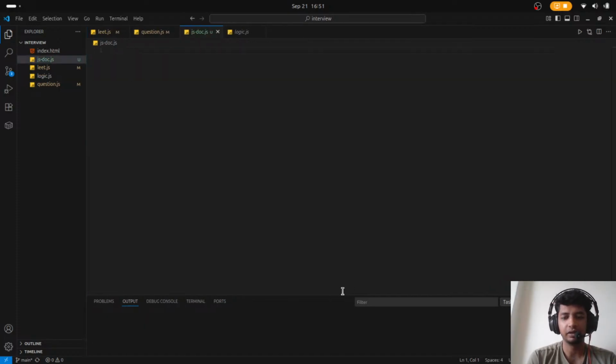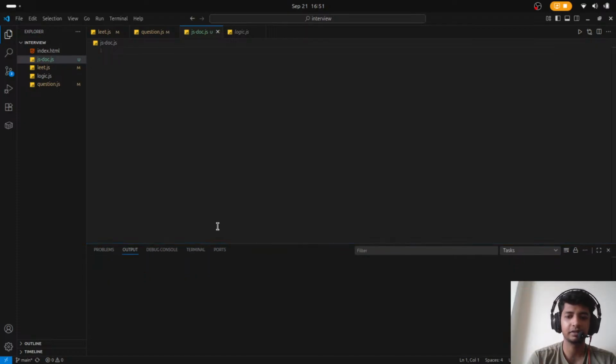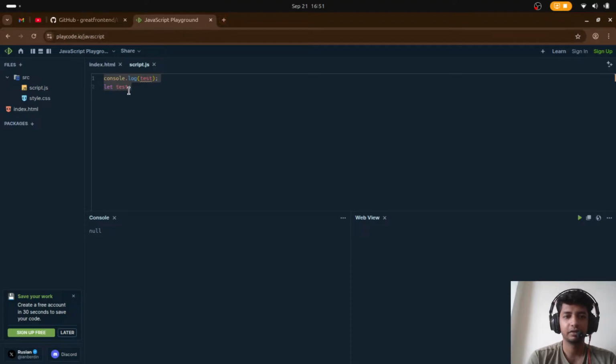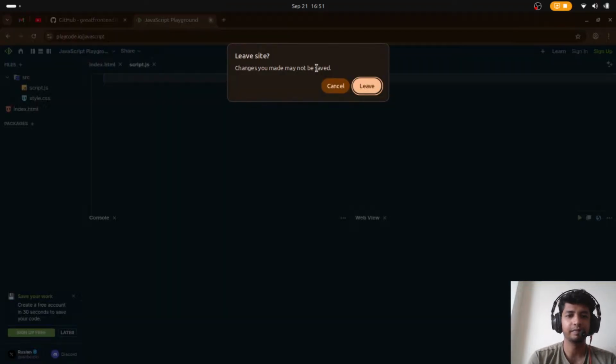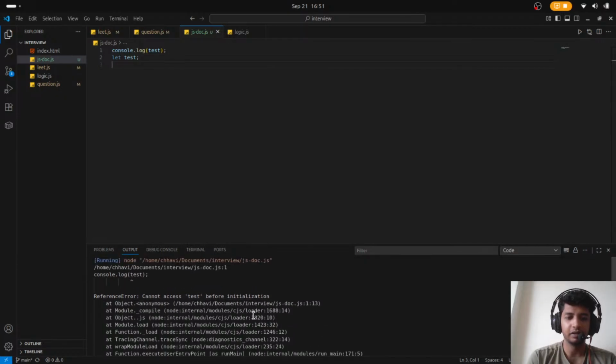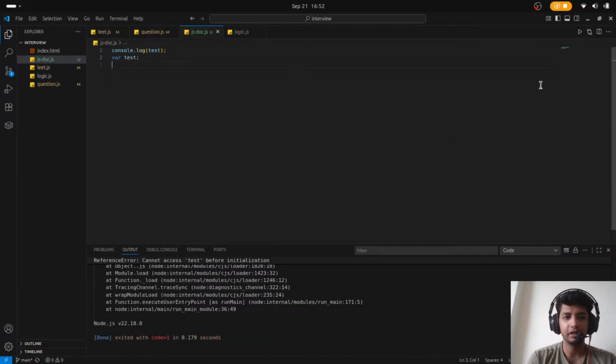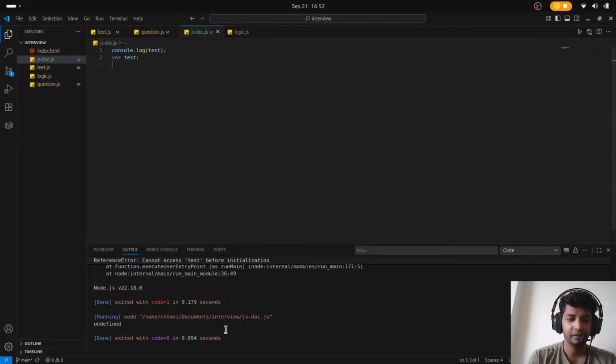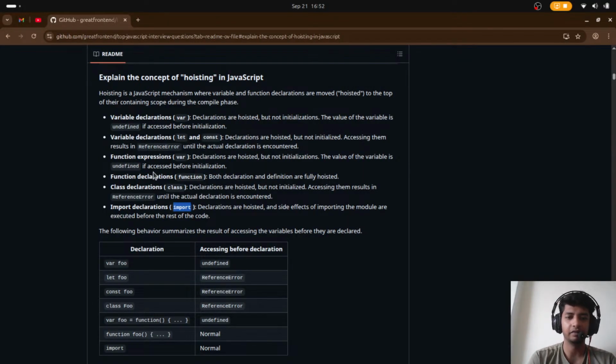Okay, so here is our file, here is our terminal to test it. Let's just close this tab; anyway, it's eating up a lot of memory for my Chrome browser. Let's save it and test. So it's giving me the reference error. If I initialize with var, let me save first, and okay, it's giving undefined, as expected in our JS documentation.